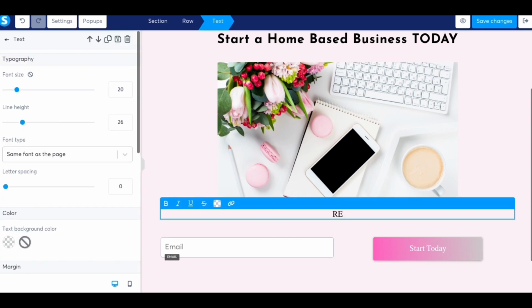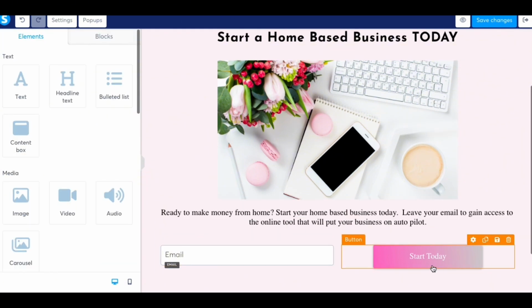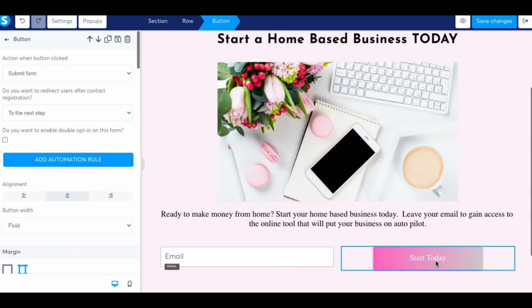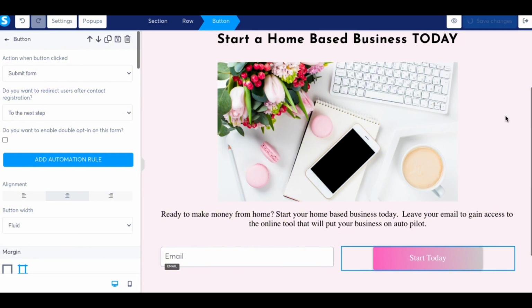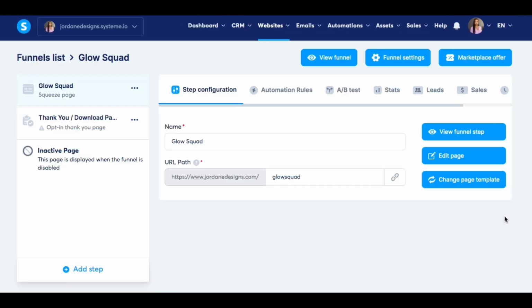And then I'm going to quickly write a little message for an example. Ready to make money. Okay, so once you click the button, you can see what happens when the button is clicked. It's going to submit the form, and then it's going to take them to the next step. We're going to keep that the same because we want it to go to the next step automatically.